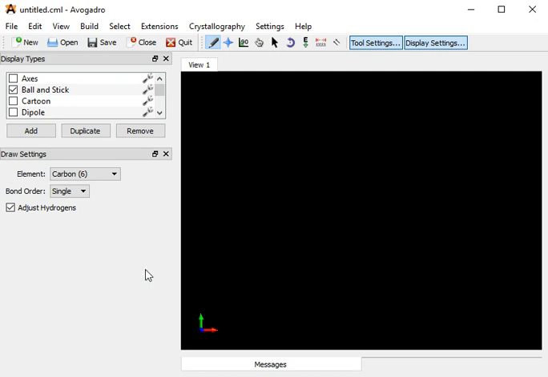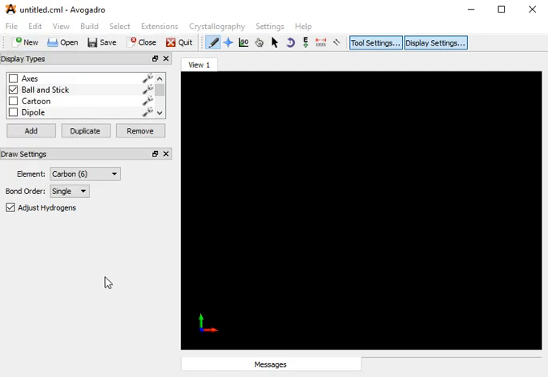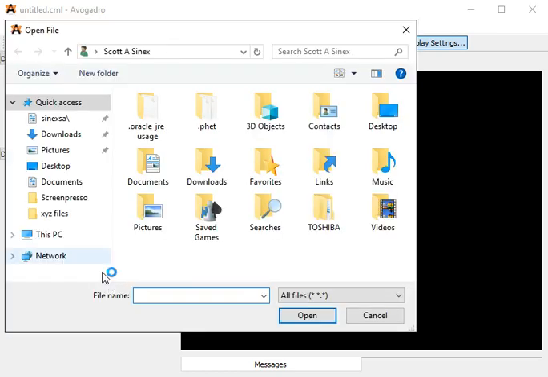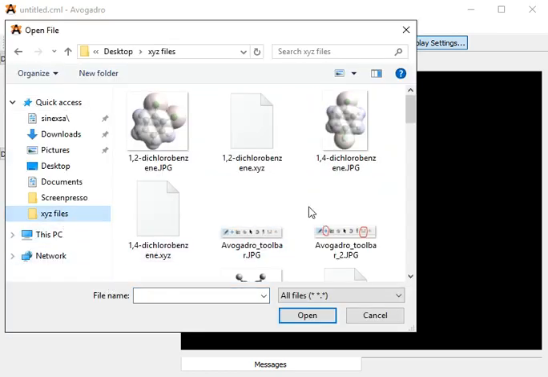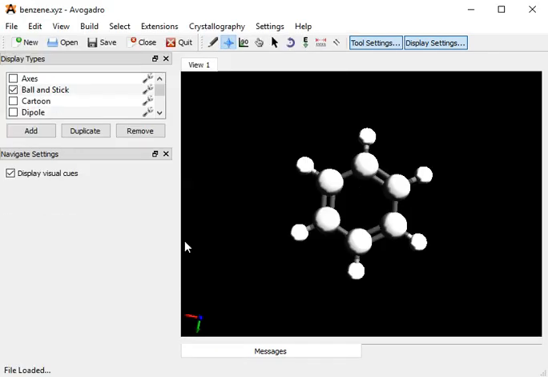So on the handout, you need to have downloaded the structures that are indicated. There's a link to go get them. Once you have them, you go to File, Open. And when the window opens up, go find where your files are. Mine are in the XYZ folder. I'm going to get benzene.